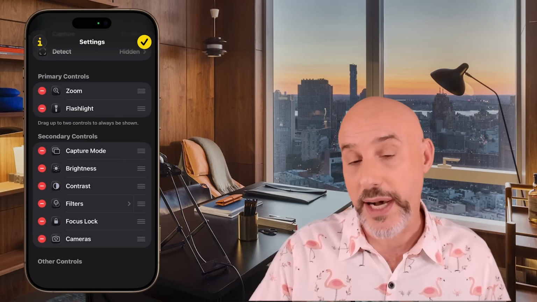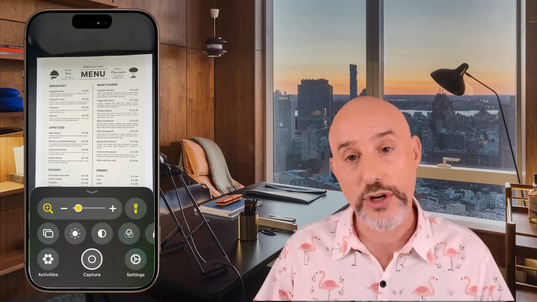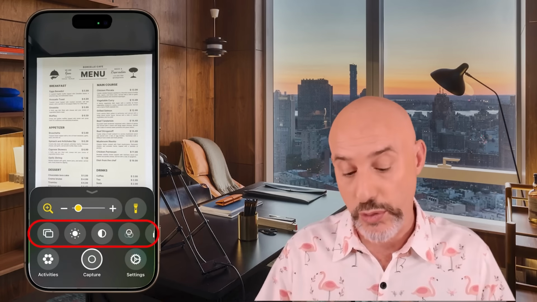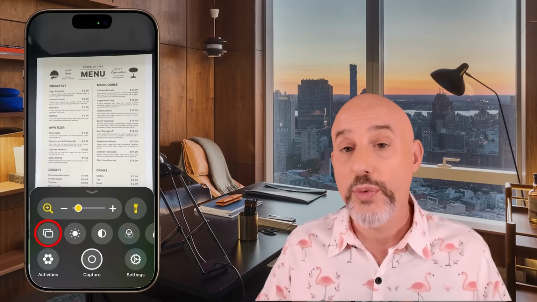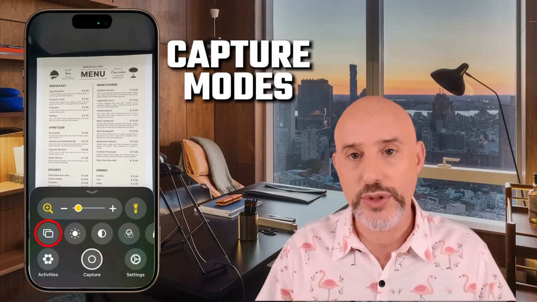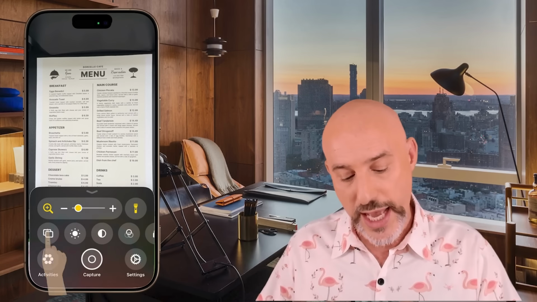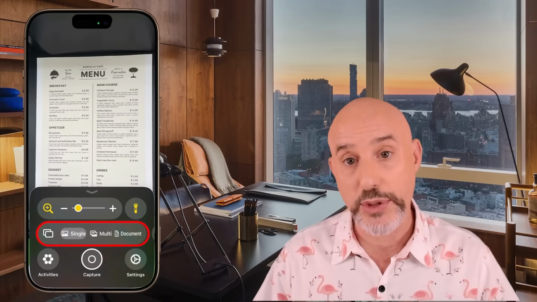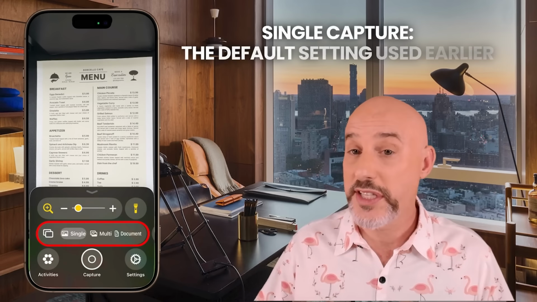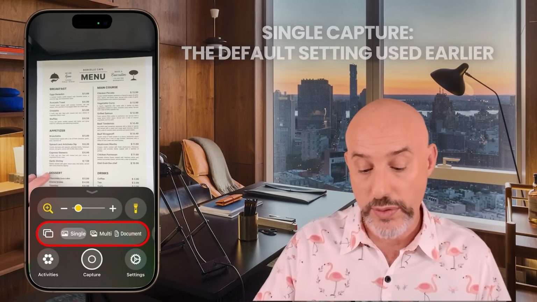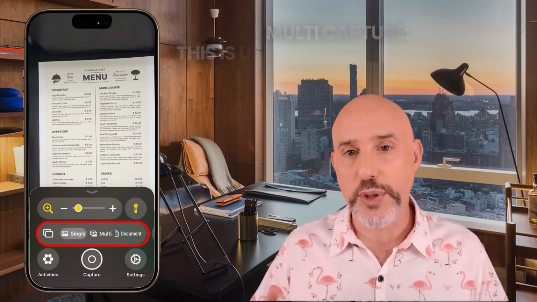Let's click the checkbox in the upper right hand corner and look at our tools. We can see them all in the middle row. Starting at the far left, we've got a tool called Capture Modes, which can give you different options of how you capture your documents. As we click on it, we'll see that there are 3 options. The single option, which is the default setting we used a moment ago. Next to that, we've got the multiple capture tool.